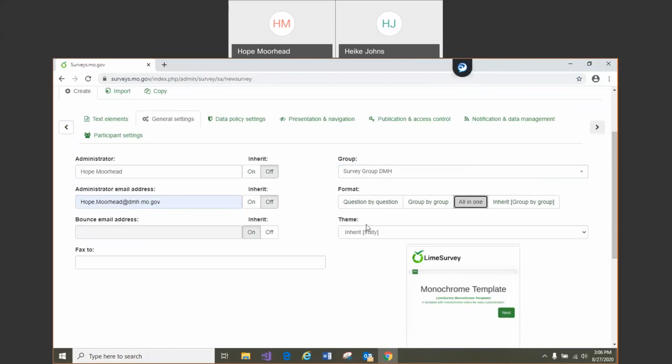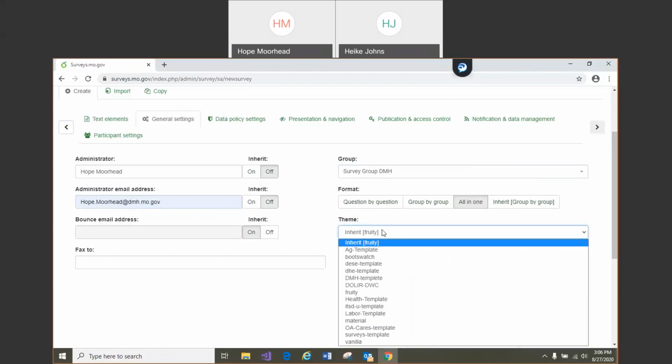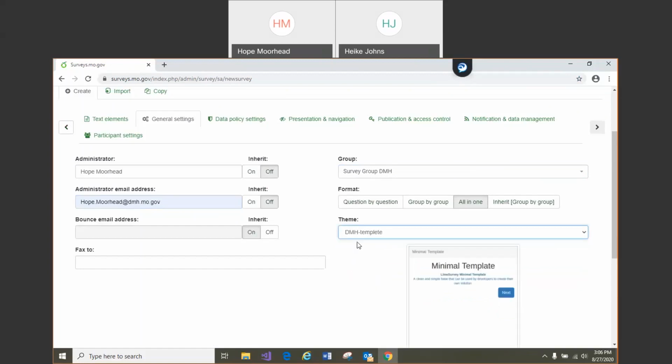You will also have the ability to change the theme. The default is a fruity theme, so it's like a lime green. There is a DMH theme. So this uses our lovely blue color, and for this purpose, we will select that.